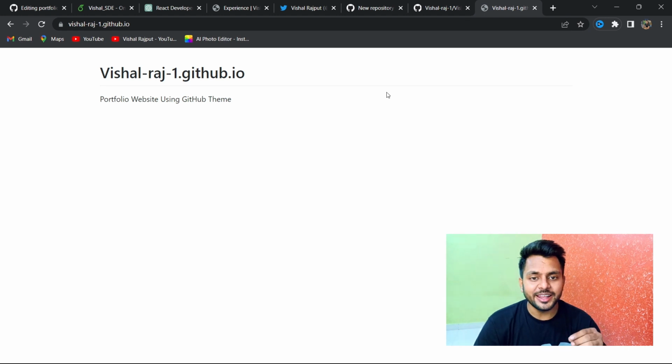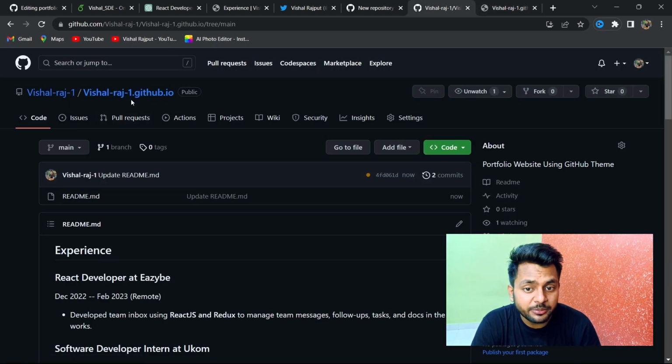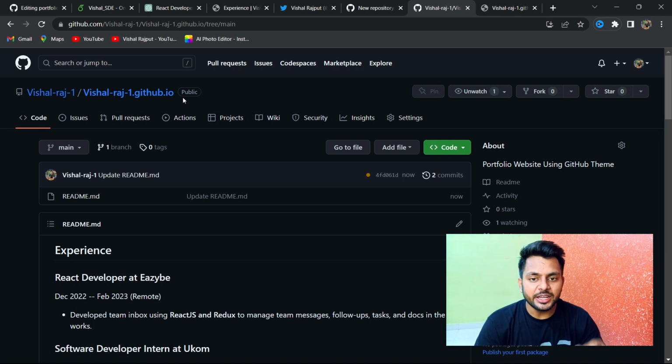So sometimes it takes more than a couple of minutes. It will take 1 or 2 minutes to refresh. And one more thing, if you write any other name rather than username.github.io, in that case it will not be deployed by default on GitHub Pages.